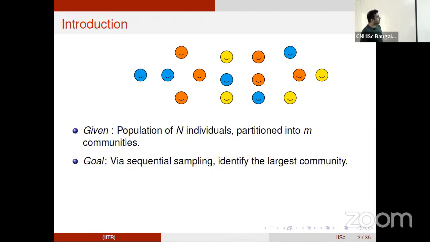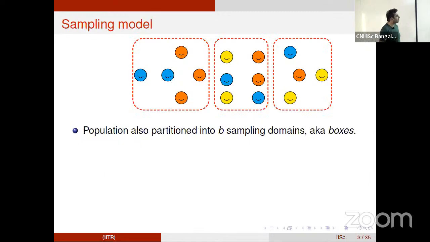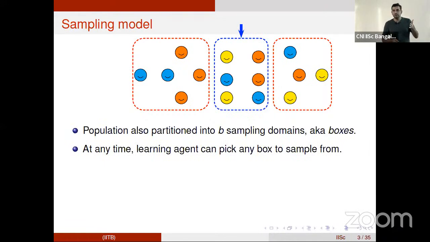So how is this sequential sampling going to happen? The population itself is going to be divided into some boxes. Think of each of these boxes as a sampling domain. There are B boxes, and each of these B boxes contains some part of the population. And at any time, a learning agent can pick one of these boxes and sample from it.